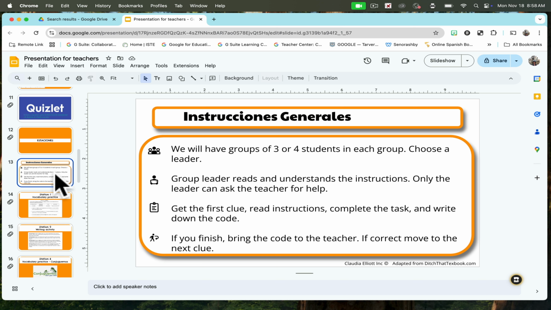When I do station activities in my class, usually I work the 4 language skills, which are reading, writing, listening, and speaking, and the students have to follow the instructions. So we will have groups of 3 or 4, and the leader is the one who has to read the instructions. They complete a different set of activities, and then they bring me the answers.